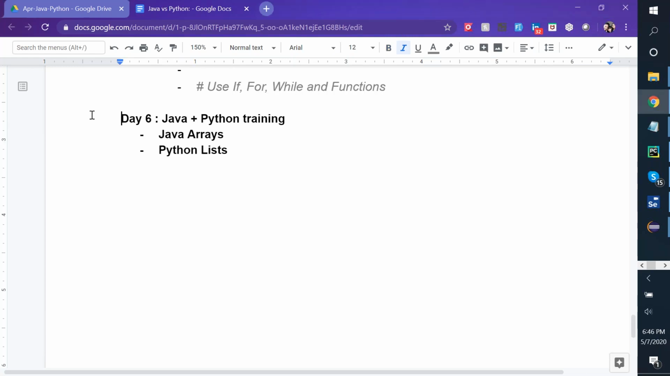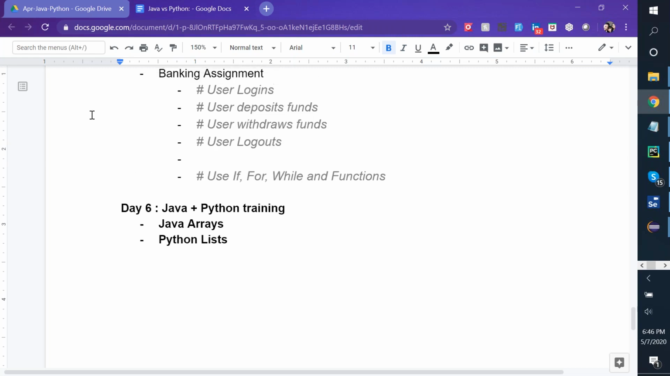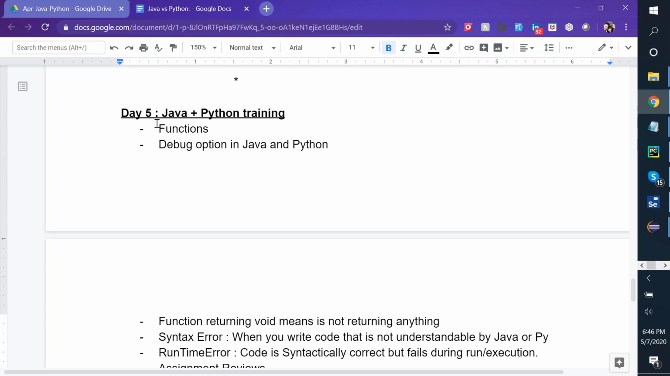Hello everyone, welcome back. Day 6 for our Java and Python training. In day 5, we exposed ourselves to a little bit about concepts on functions and how we can build them both in Java and Python. And we also practiced a little bit.